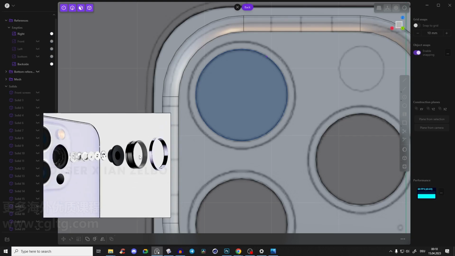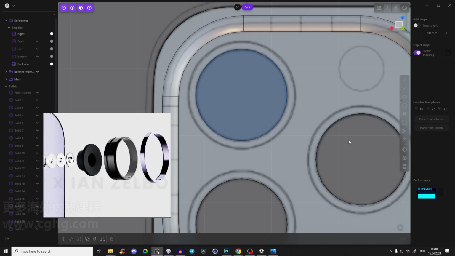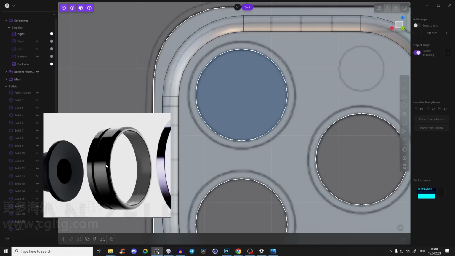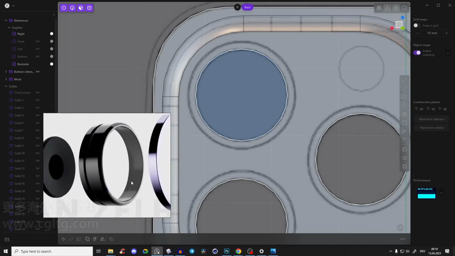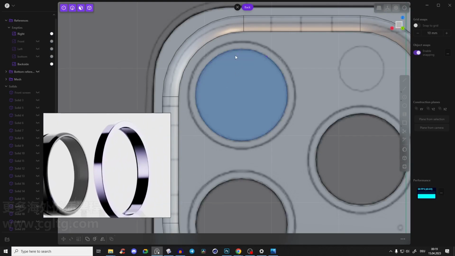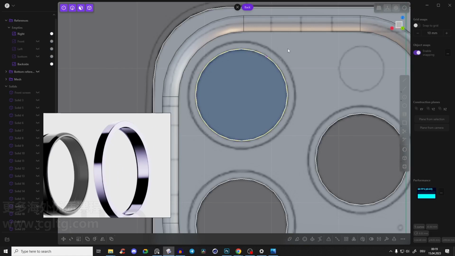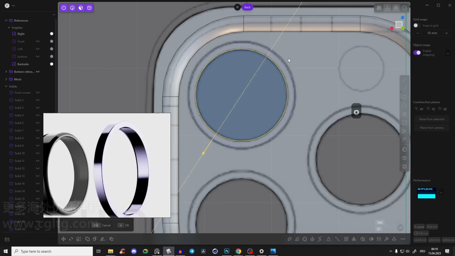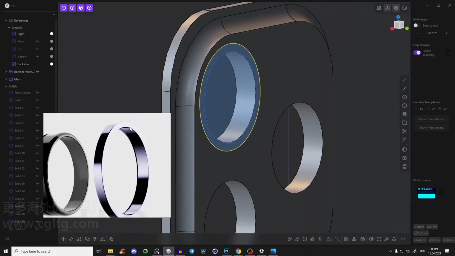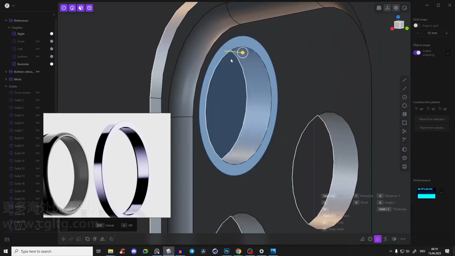Okay, all right. So we will create it once and just duplicate it to the other 2 lenses. And let's start here. So we select our curve and press O, and we will just create an offset and make it somewhere here. I think that looks good. And we can just select this face here.